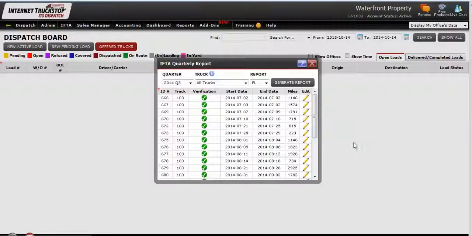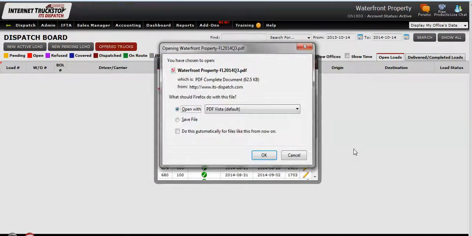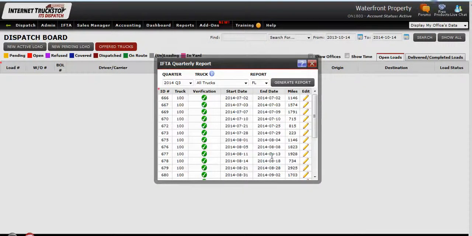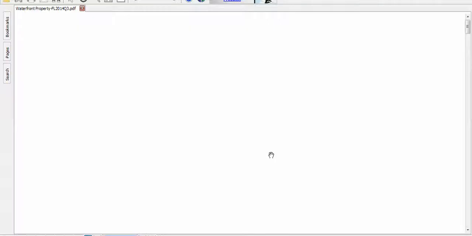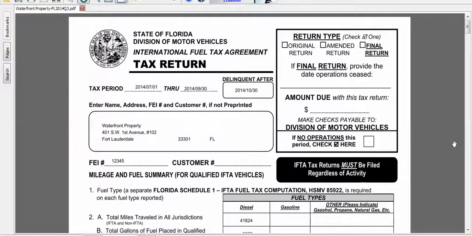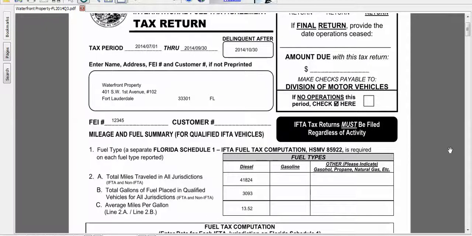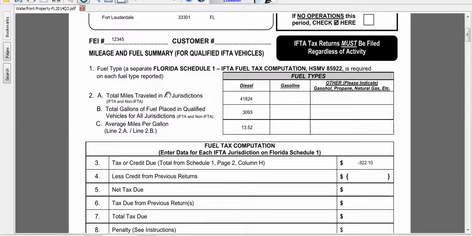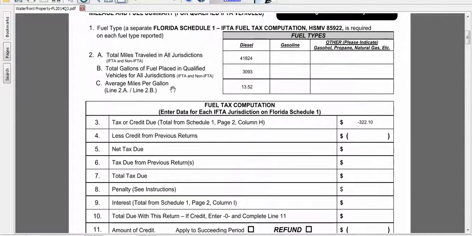This is a bit of a disclaimer just stating that it is your responsibility to make sure that the information that you put into the system is correct to the best of your knowledge. Okay, we are going to open it up as a printout PDF. And we're going to go in and we're going to verify the trips. We are going to make sure we get the right quarter for our dates, tax period. We're going to make sure our company name and information are in there correctly, our IFTA account number, and then we're going to take a look at the form.